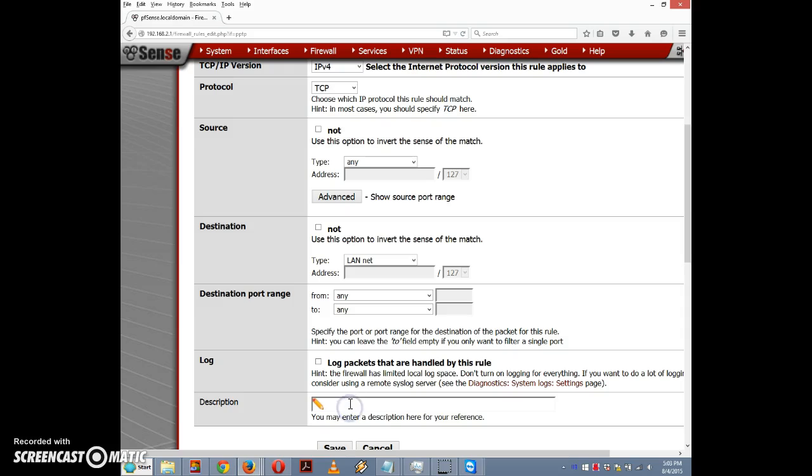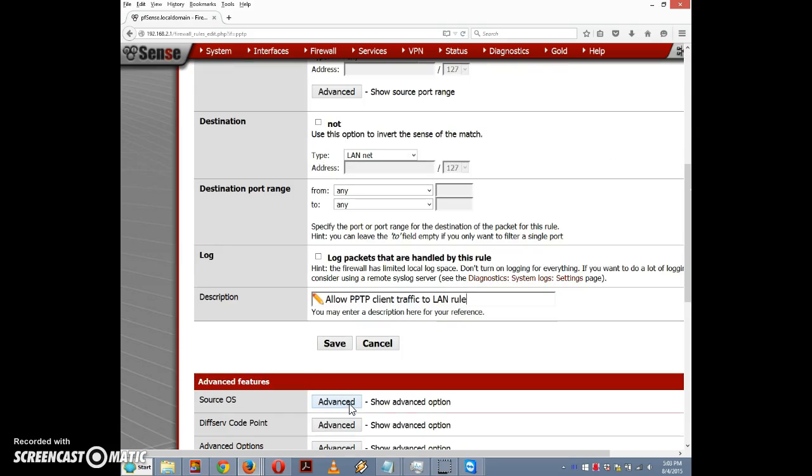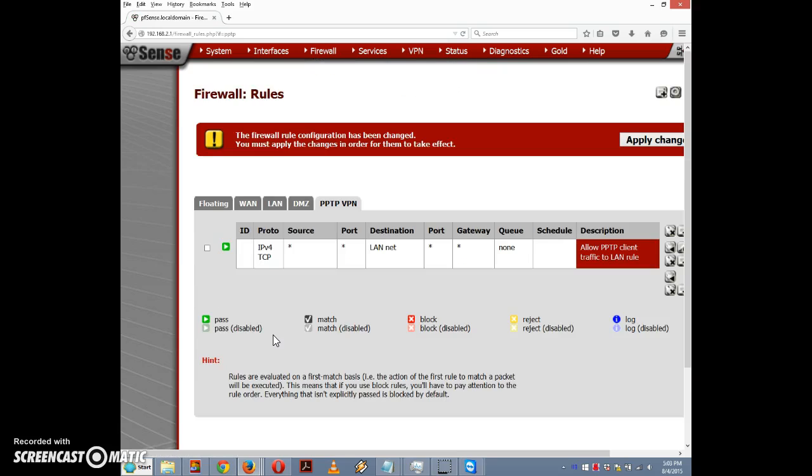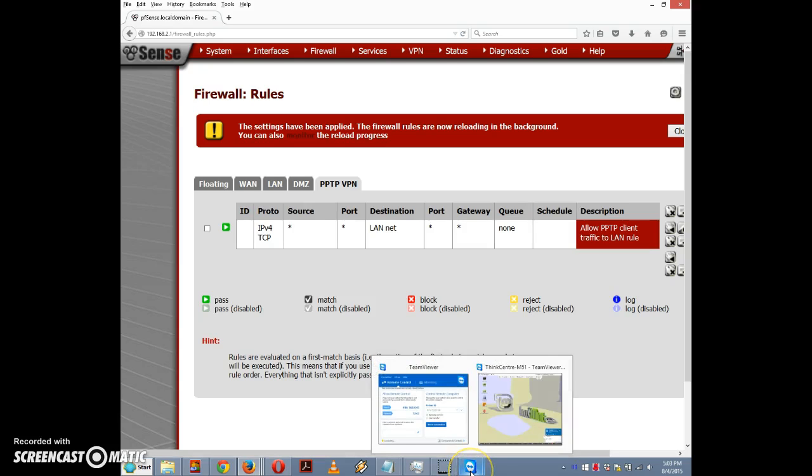And for description, I'm going to say allow PPTP client traffic to LAN rule. And I think this is set up the way it needs to be, so I'm going to click on save. And again, as we always have to do when we make changes, we click on apply changes at the top here, and that will reload the rules.